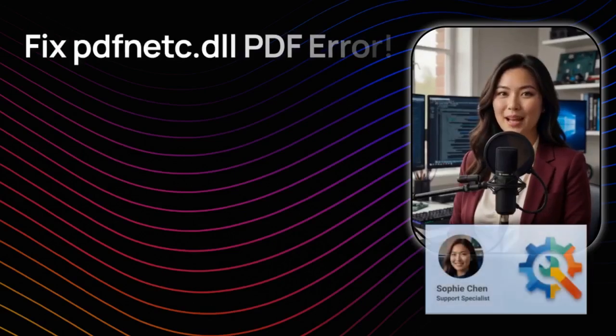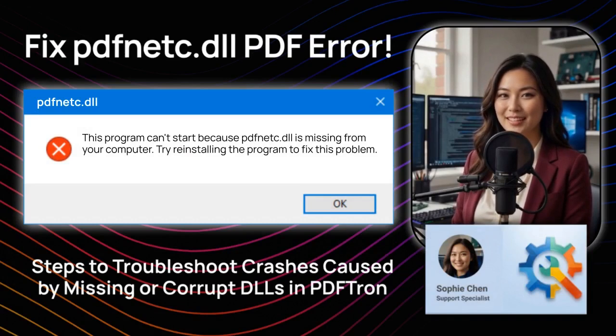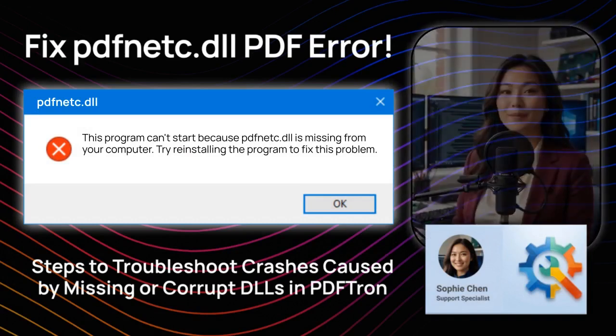Are your PDFTron apps crashing due to the PDFNetc Library DLL? I'm Sophie Chen, a senior Windows support engineer, and I'm going to diagnose that error and fix it now.